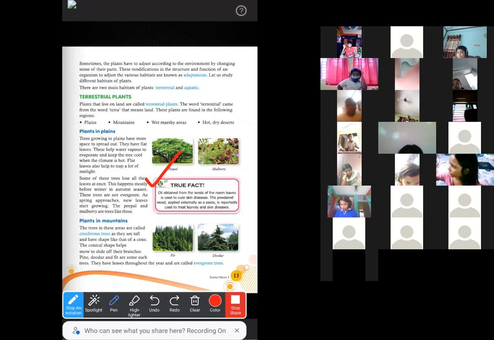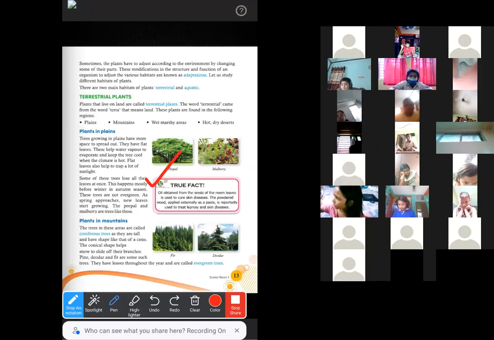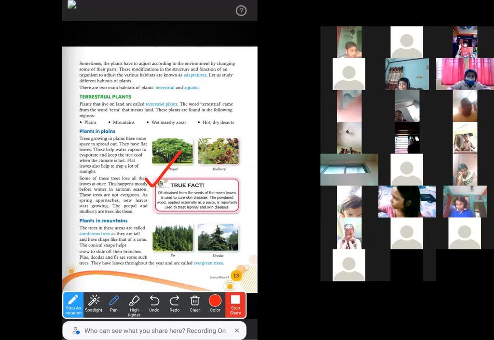The oils that we can get from the seeds of the neem tree are used for curing many different types of skin diseases. And if we make a powder of the wood from the neem tree and apply it externally, that paste is also used for the treatment of various types of skin diseases and leprosy. So this is a very important true fact box.